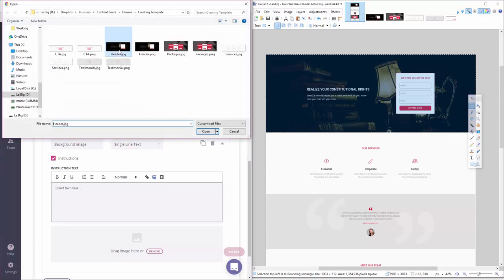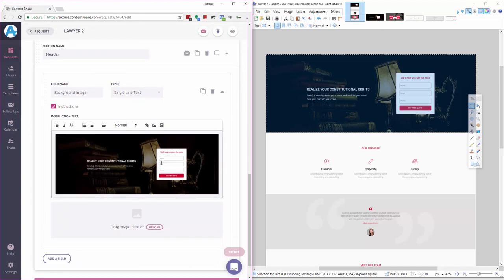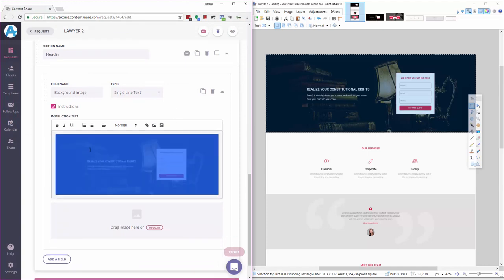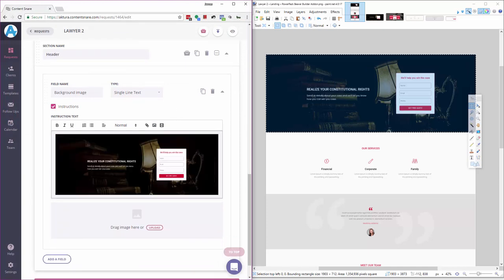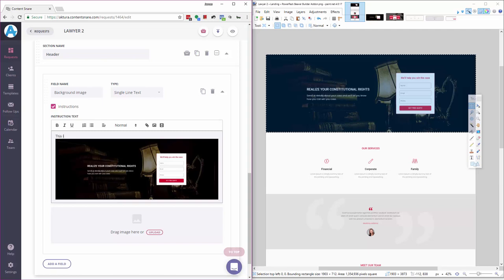So for now, I've just split this up manually into some files. So I'm going to drop that in and say, this is the instructions for the client. This is what the header will look like. The following fields relate to this. Whatever you want to say.